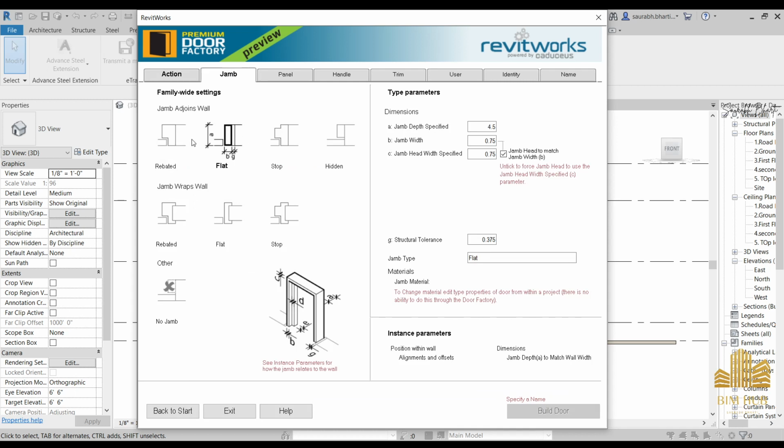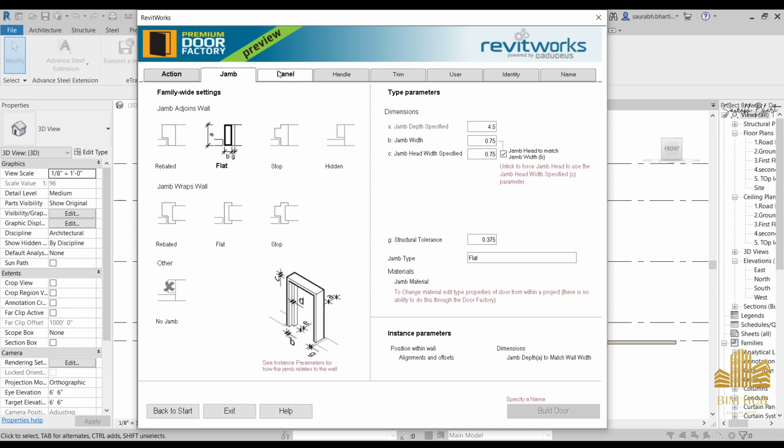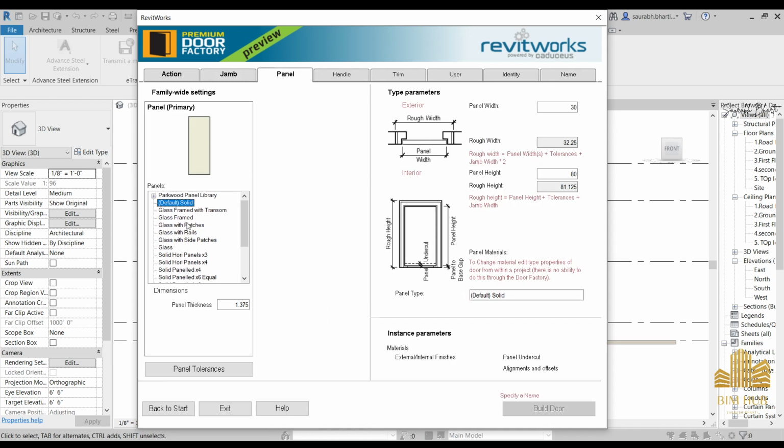Let us just try to make it flat. So this jamb is this area, as you can see. We have to make it flat. After that, go to the panel, and just a second, let me see if I have any other option. Okay, I'm keeping it flat. After this, go to the panel, and in panel you find some glass panels. If you want to apply it, you can do that.